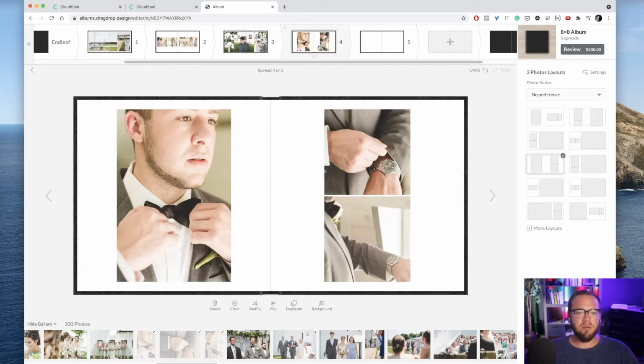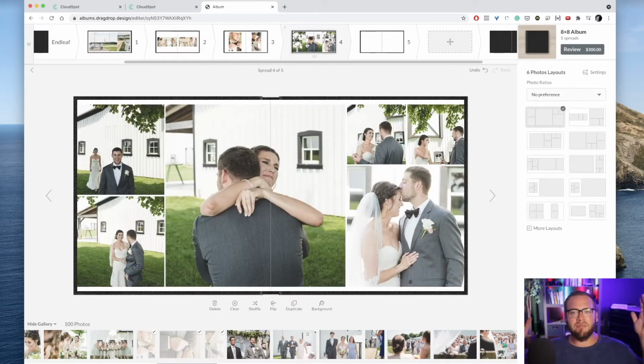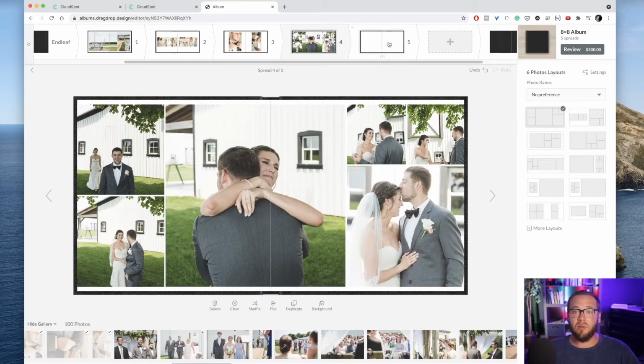So if you want to move this spread over, once again, super easy. You just click, drag off to the side, and now it is in the right order that you would want it. Fantastic. So now at this point, we can just go ahead and build the rest of the album, right?